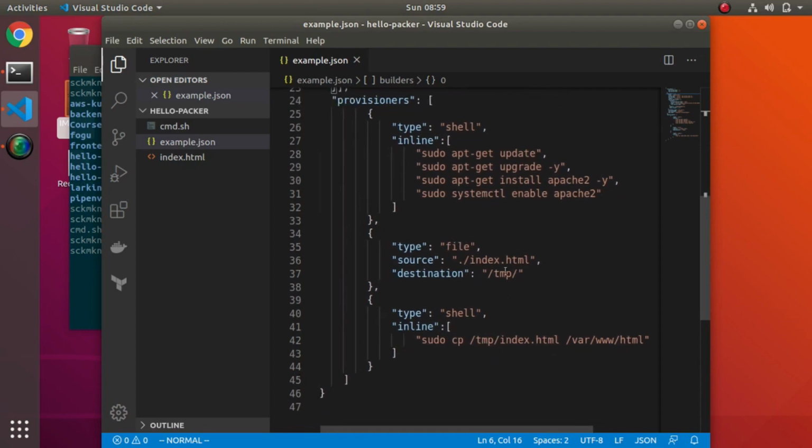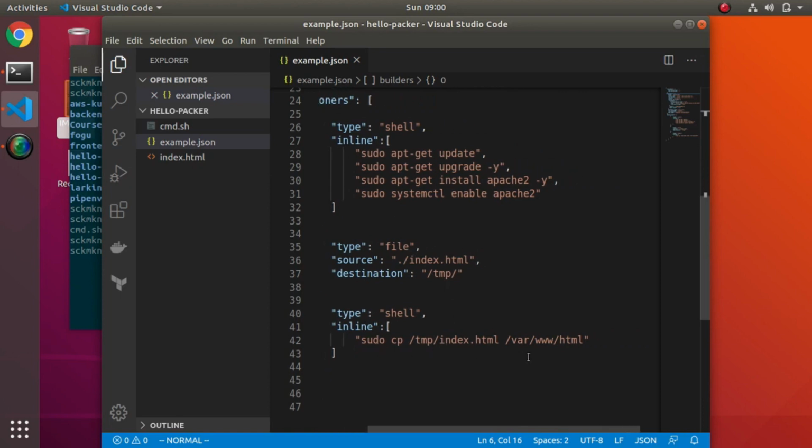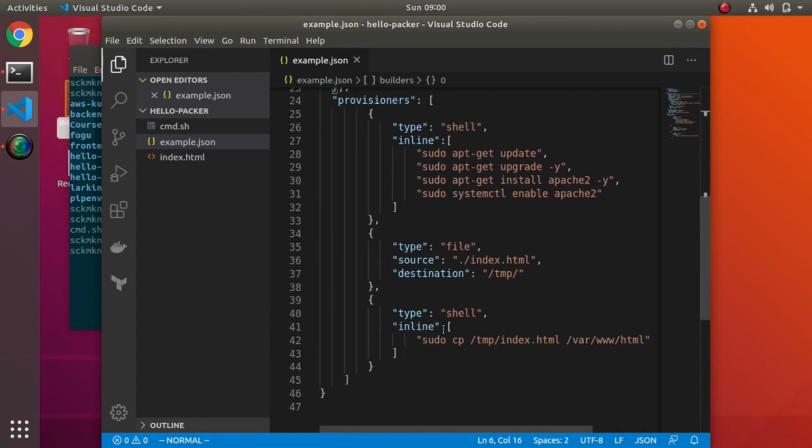Now, just one quick thing. If you read the docs, this copy command cannot copy to folders that a non-privileged user can't, like you can't copy files into privileged folders. So you basically have to copy into a temp folder first and then run a command with sudo to do the copying of the file. So that was one little oddity.